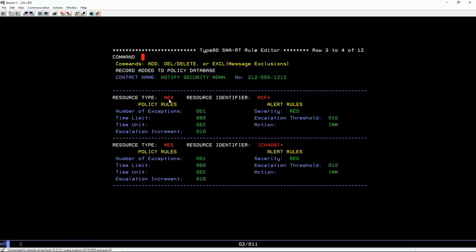This one probably needs to come out because we're not an ACF2 shop, so I can delete that one. In fact, I'll do that in a second. Also monitoring the ICH408I message, some of the other write to operator messages I've specified. Also monitoring a user ID BCVR1, so any activity for BCVR1 is being monitored. Also the file, so that is being monitored. Remember, you saw that in the demo. And also some of the other policy rules.